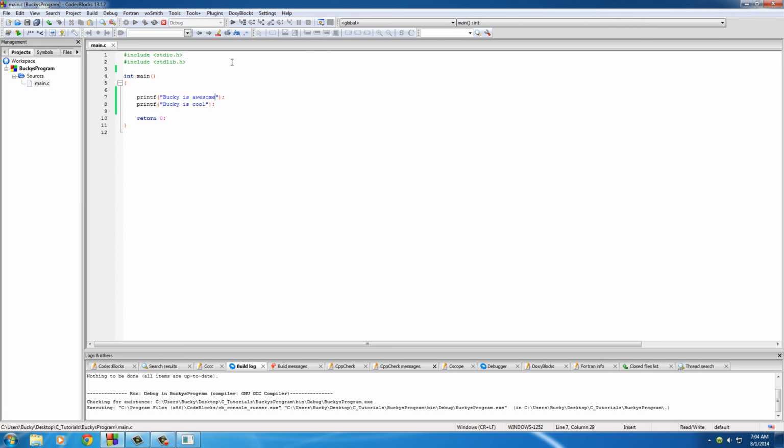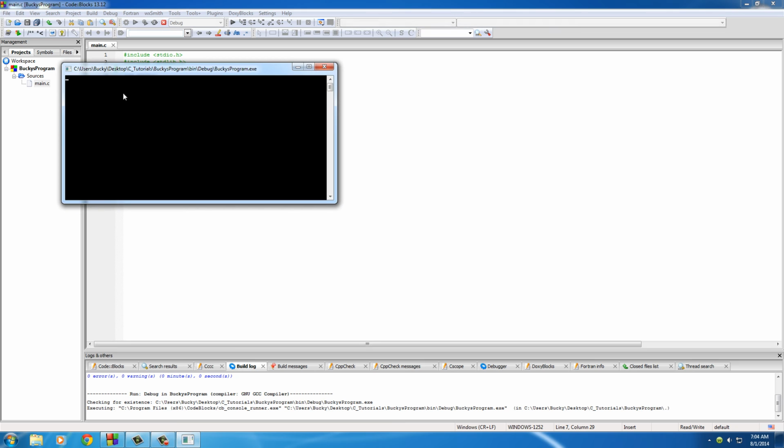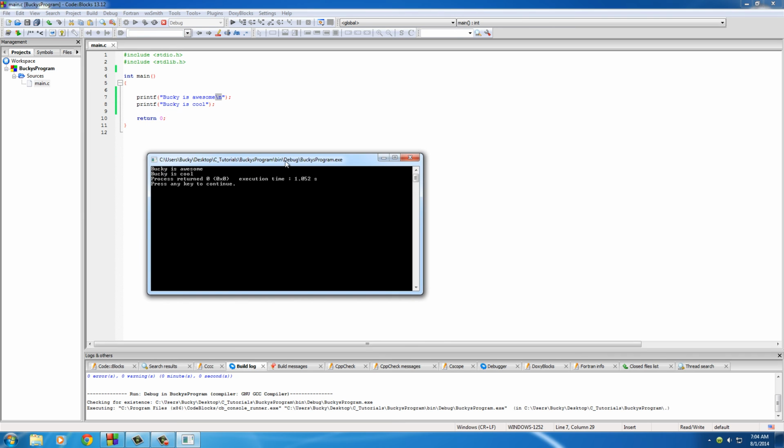So in order to move things to a new line, you need to actually use a special character, and that's \n. Now this has special meaning in C, and it pretty much says go to a new line. So now whenever we run this, it's going to print out the first one, Bucky is awesome. In that new line, it's not actually going to print \n. It just knows to go to a new line and continue printing the other thing.